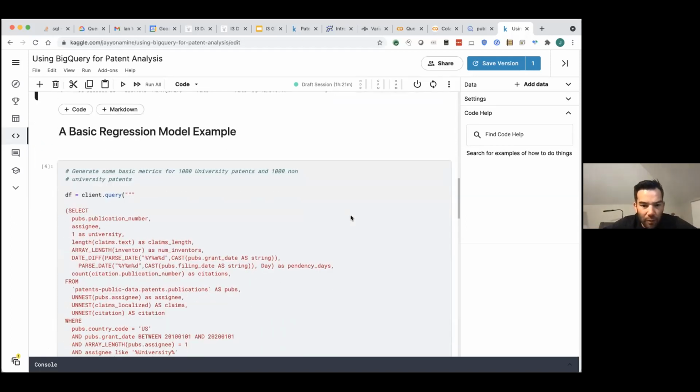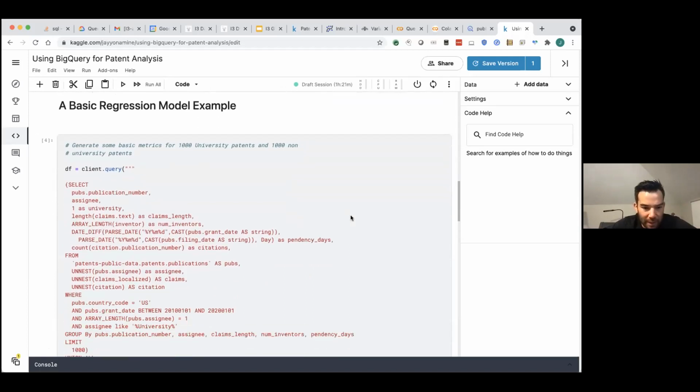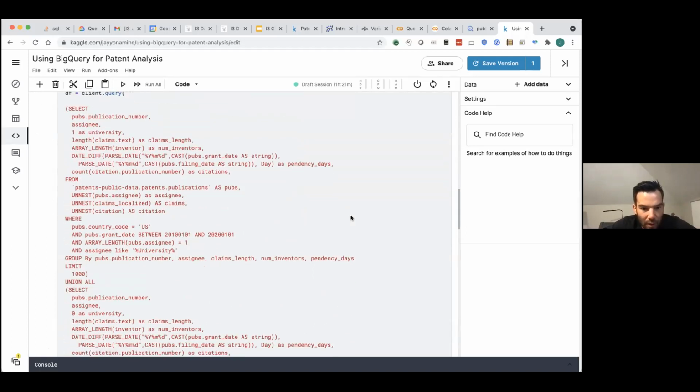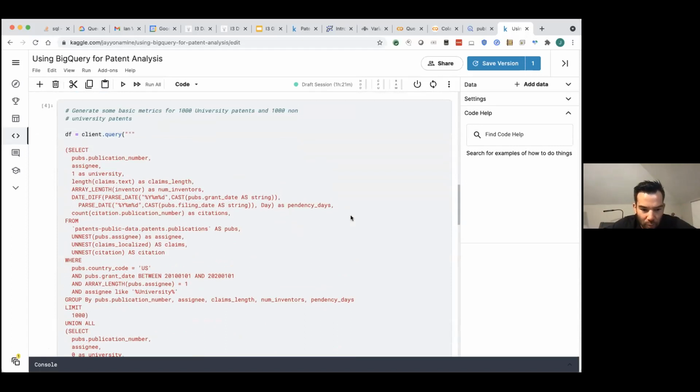Okay, so now how do we jump from this to doing more advanced analytics? So here's an example where I wanted to show how quick it is to use this interface to pull some data and actually build a model and run it.